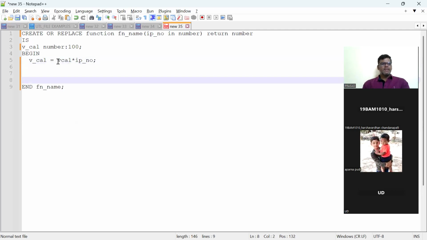Again, it will return the value, right? Return the value. This is the syntax. It must have a return type, and it will return the value, that is, the calculated value will be returned here.